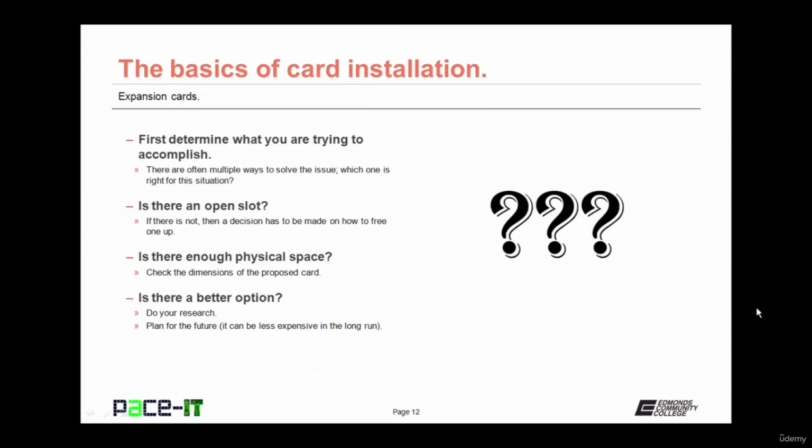And finally, is there a better option? Do your research and plan for the future. It can often be less expensive to plan for the long run than to go a little less expensive but be hindered in your future use.